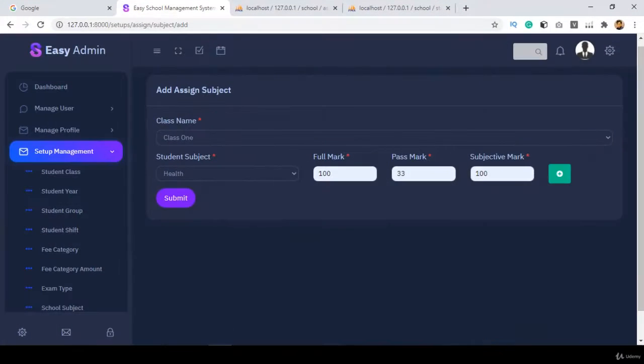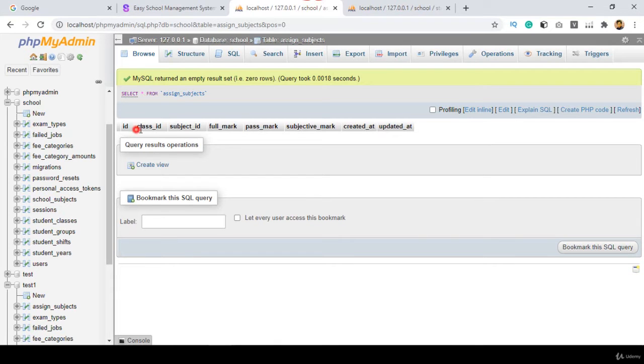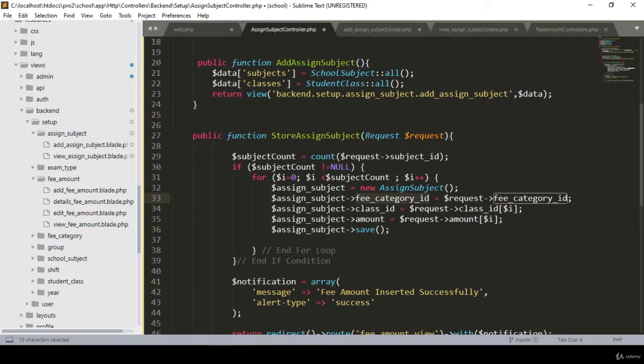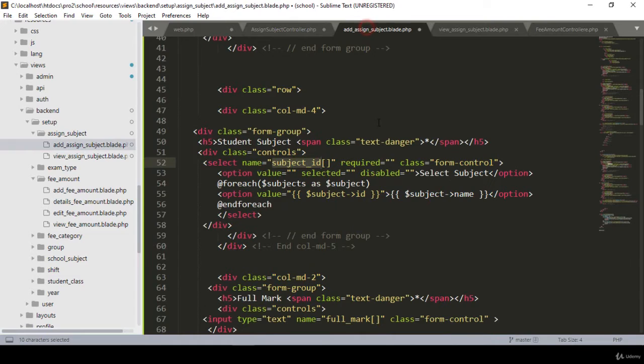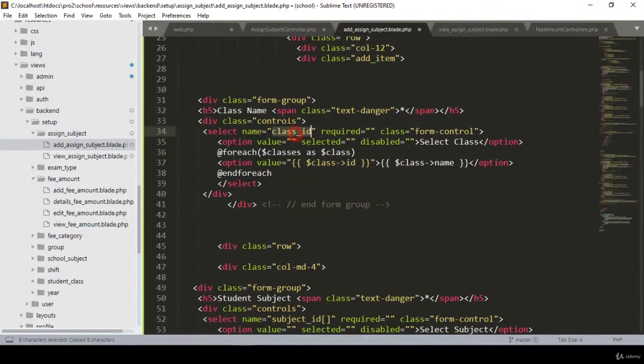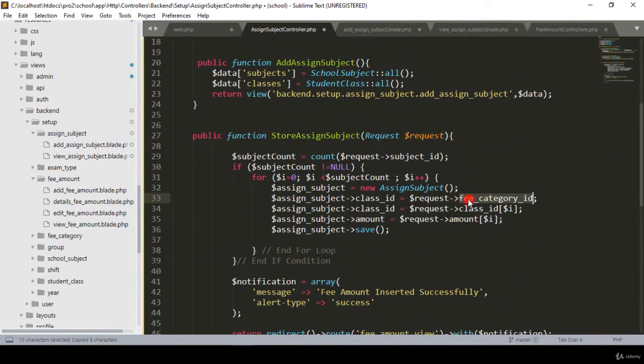Now I want to insert that as a class ID, right? So that will be the class ID. And also our requested field name, I also name it as a class ID, right? So that will be as a class ID. Perfect. And that is our single one, and the rest of this will actually be multiple.